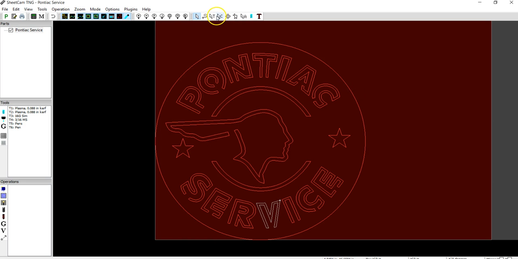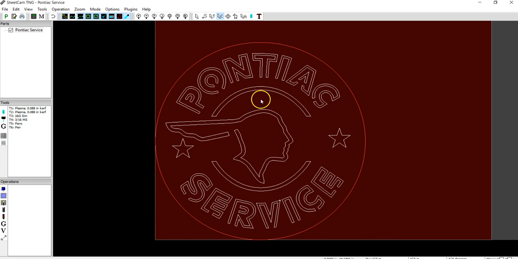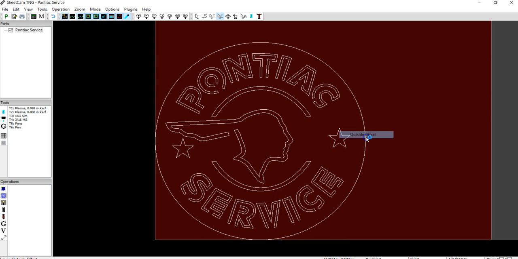So I'm actually going to go to my contour tools, and I'm just going to select everything inside of here. So it's now selected, everything is white, and I'm just going to right click on it. I'm going to go move to layer, and then I'm going to go with, let's just say for instance, outside offset. Cool. Now I go to my pointer tool, and let's see if it'll let me see this whole thing. Cool.